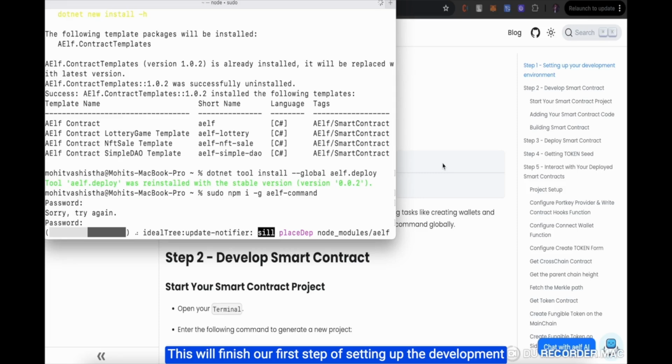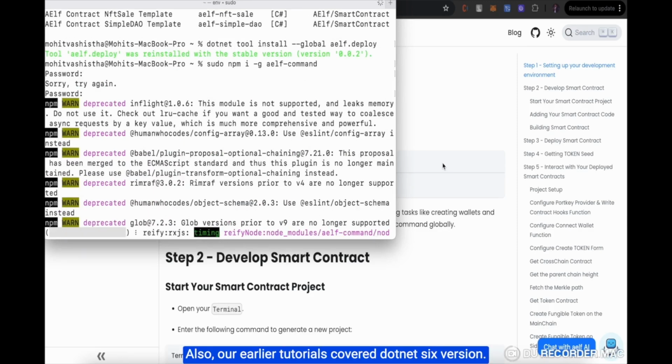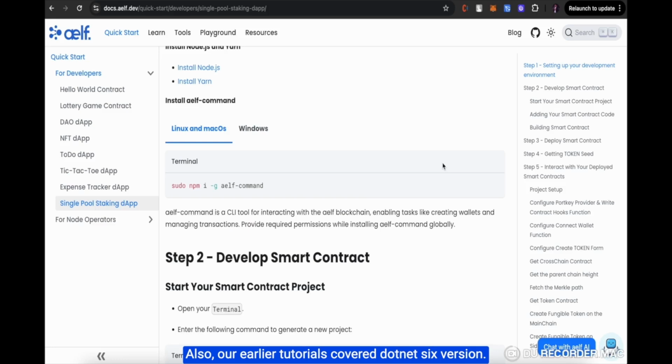This will finish our first step of setting up the development environment for this particular dApp, that is a staking dApp. This setup process will be similar for all kinds of dApps which you are going to develop on the aelf blockchain. Also, our earlier tutorials covered the .NET 6 version. As we have upgraded to .NET 8, it will support the .NET 8 version as well.